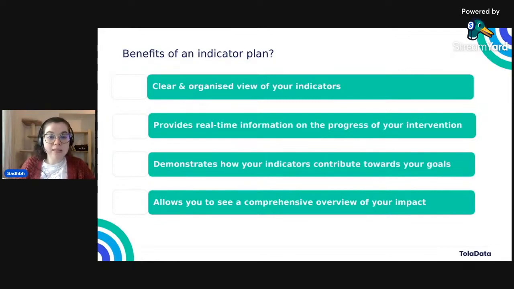Nextly, this indicator plan demonstrates how your indicators contribute towards your goals. Now, my lovely colleague Anya had previously shown you how to set up a nice results framework, and this includes all the different components of your logic model, and your intended goals, objectives, outcomes, and outputs. And today we're going to be learning how we can link those indicators with these predefined objectives or goals, etc. And then with that, you can see how does the indicator contribute towards this intended approach or intervention?